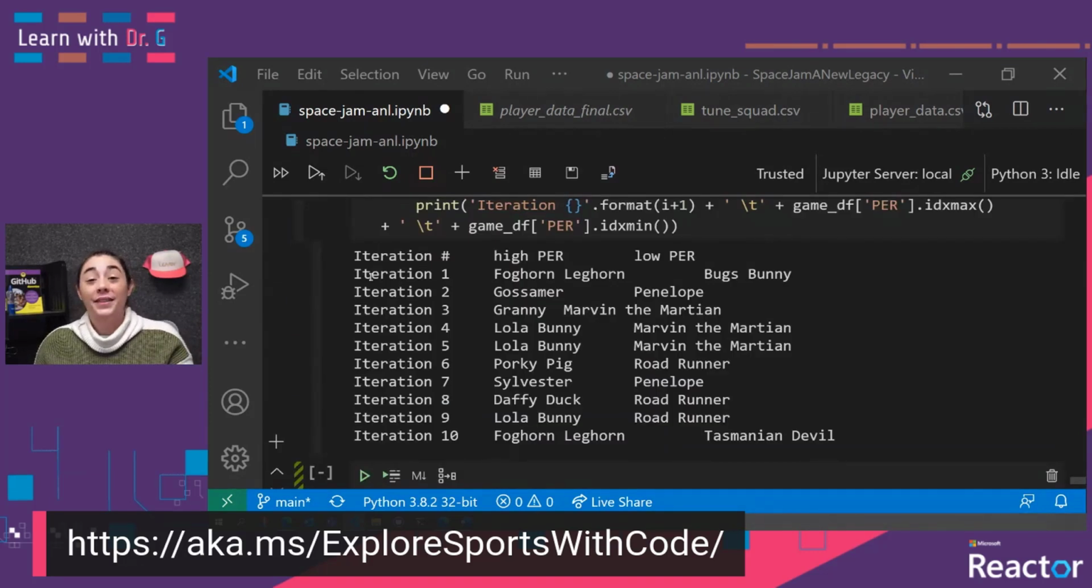So again, we ran this 10 times, and what we got was that on iteration 1, the player with the highest PER was Foghorn Leghorn, and the player with the lowest PER was Bugs Bunny. Yours might be different because we are using random numbers.